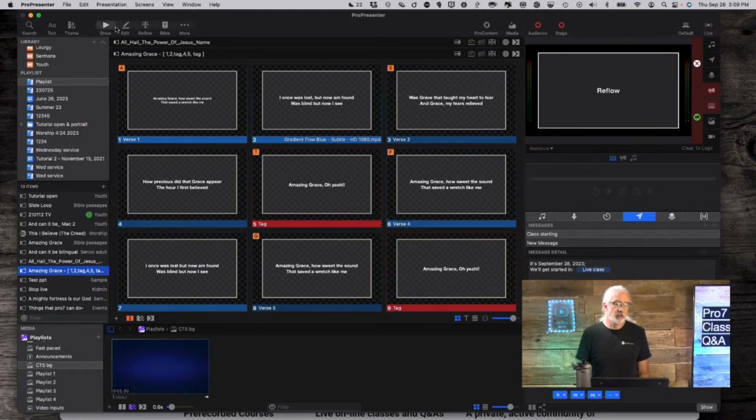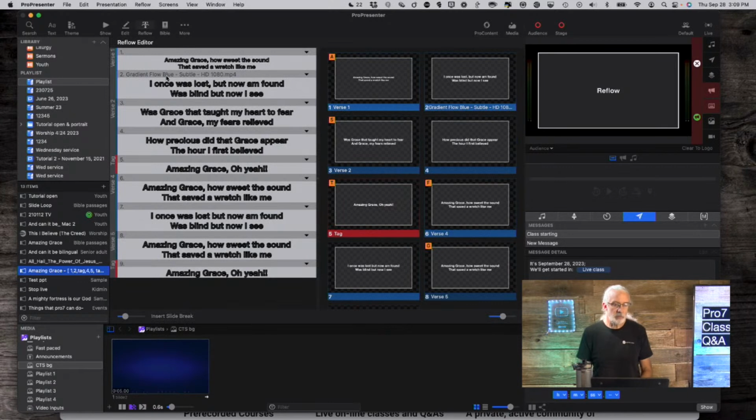If you go up here at the top where it says Show, then Edit, then Reflow, we're going to click on Reflow. And notice how it has the words here along the left-hand side, text only. And then on the right it has thumbnails. So watch these thumbnails as I do what I'm about to show you.